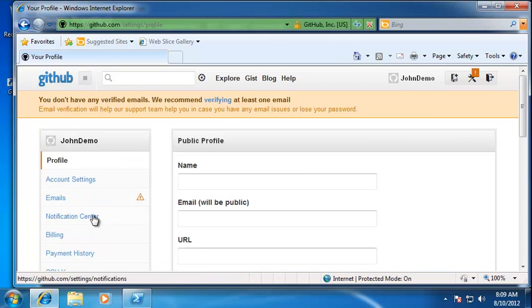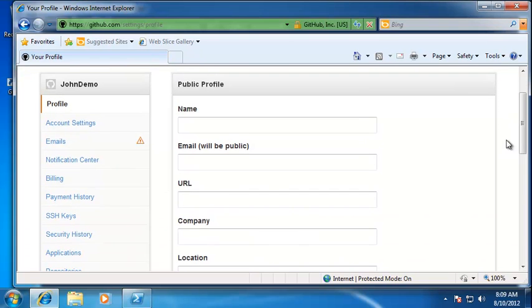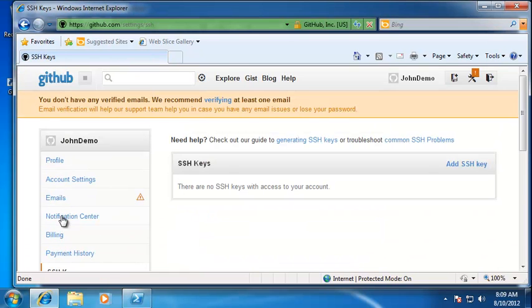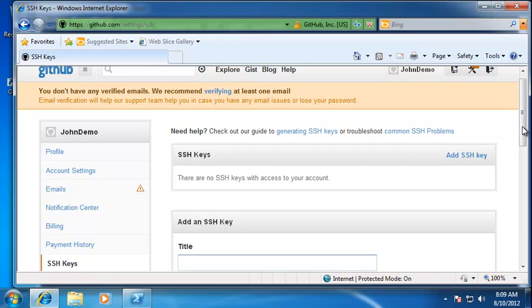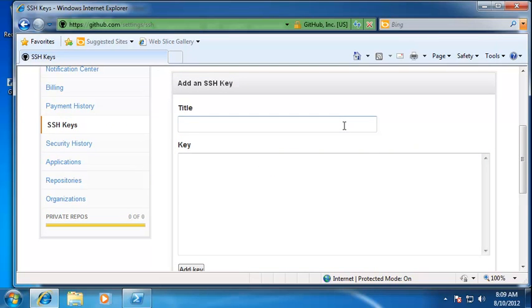Okay, so to finish configuring and wrapping up our SSH configuration, you're going to click on account settings. You're going to scroll down to SSH keys. You're going to click on SSH keys, and we're going to add SSH key. For the title, I like to do just the name of the key that we're adding, right? id_rsa. And then for the key, this is very important.